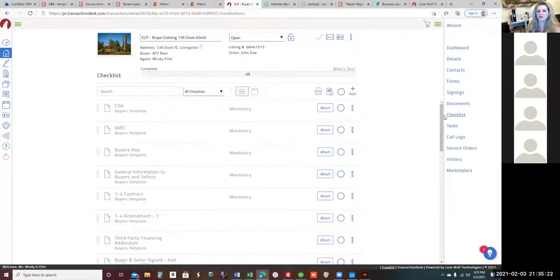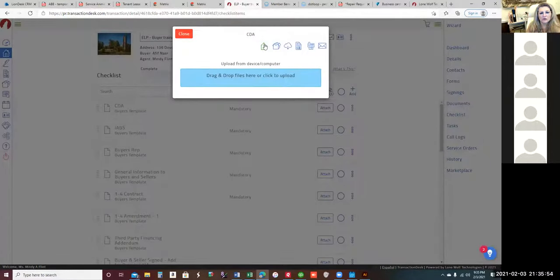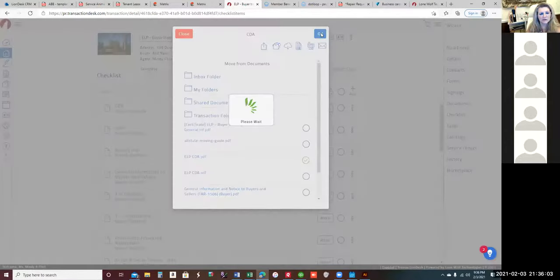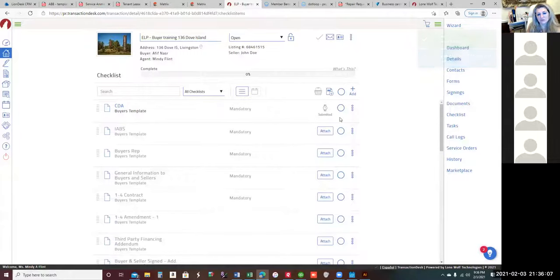This is how you're going to submit documents for review. The documents that are mandatory will say mandatory, and it tells you the percentage. Like if you've only uploaded two of your four mandatory documents, it would be 50%. So right now we need the buyer's template, the CDA. So we're going to attach it. You hit attach, go to select from documents. This is the transaction. So we're going to do the CDA and click okay. And now it's submitted for review.